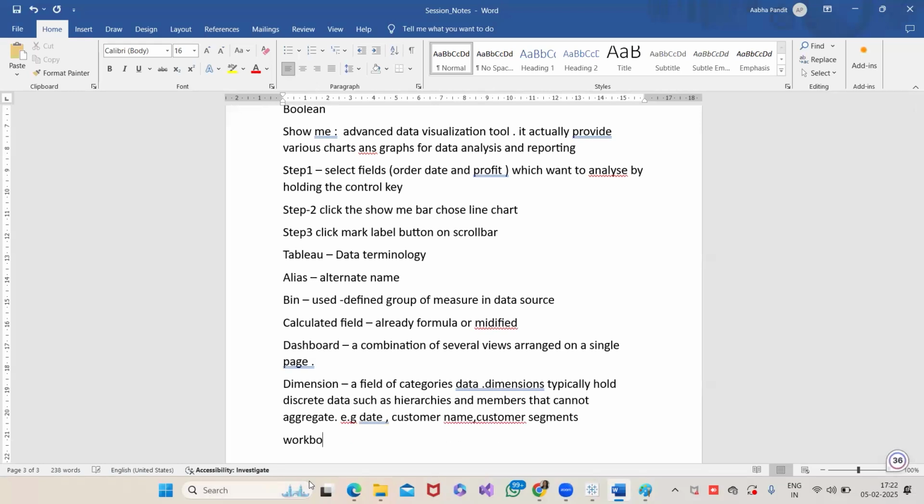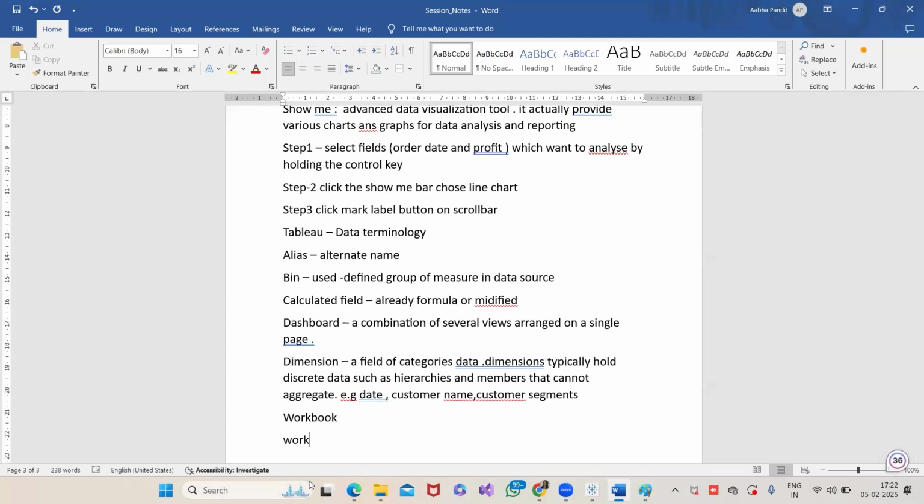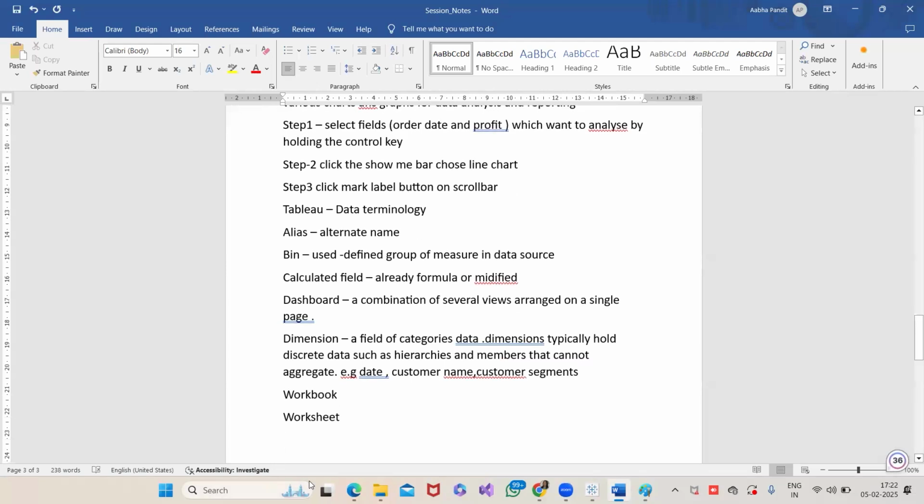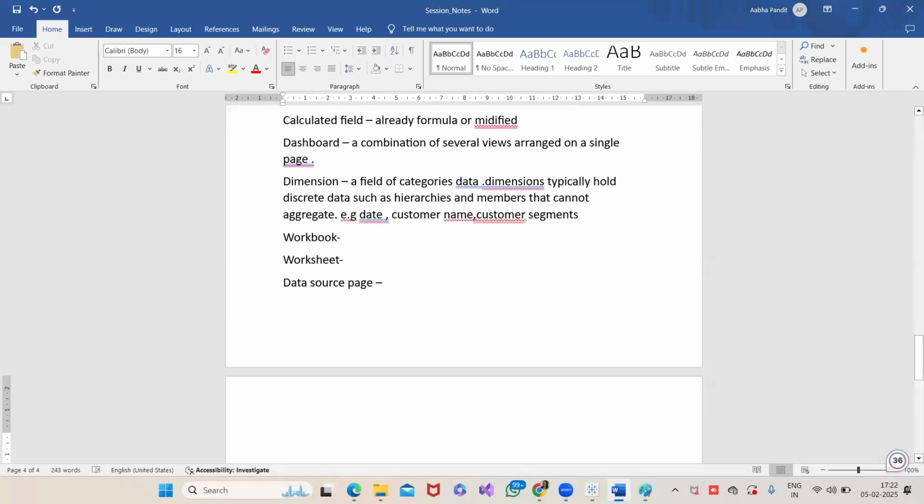Then there is a workbook, this is also a terminology. Worksheet, this is also a terminology. What other terminologies are there? Then data source. Ma'am, if we have a workbook theme, that theme is its background, right? Data source page, basically the page where you can set up your data source, in the home screen only. These are all terminologies, I am just skimming through them because I have already told you these and we have just done hands-on as well.